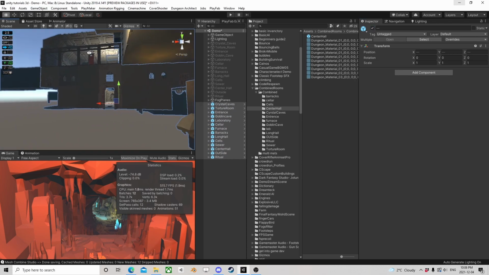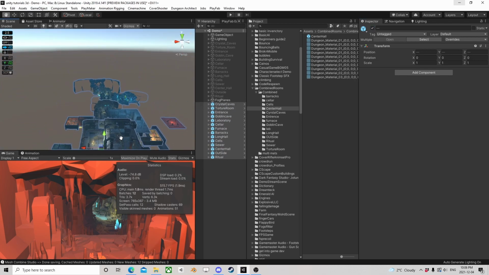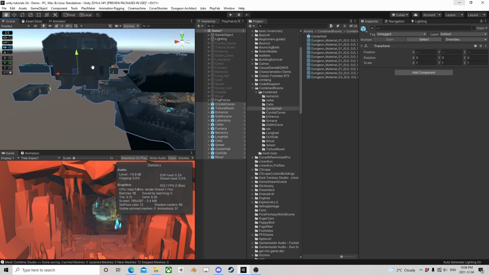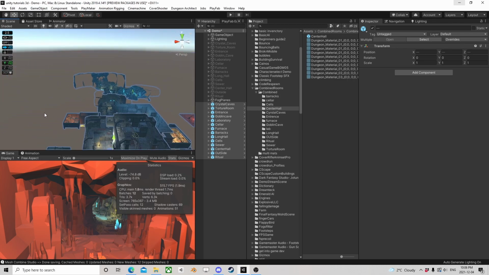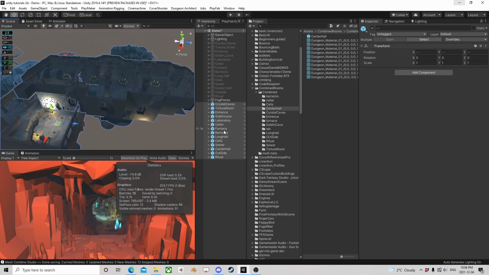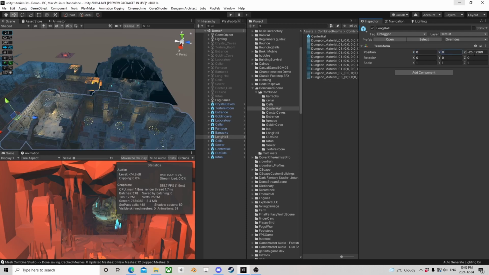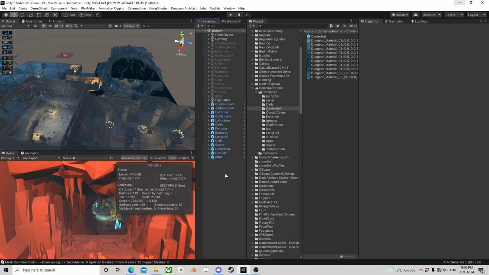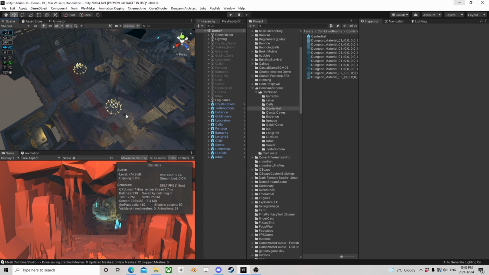Oh, I'm missing something, or something's above where it's supposed to be, like this little room right here. I never zeroed it. There we go. Okay, now everything's in the normal position.